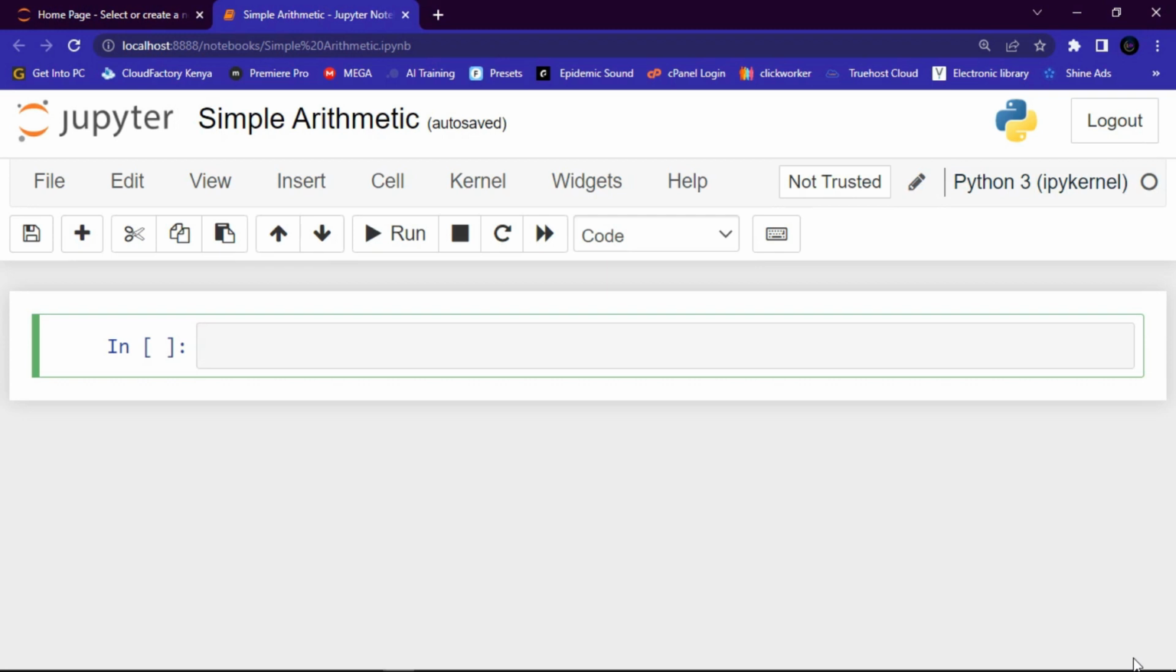This is lesson 3 on NumPy universal functions, and we are going to discuss simple arithmetic.